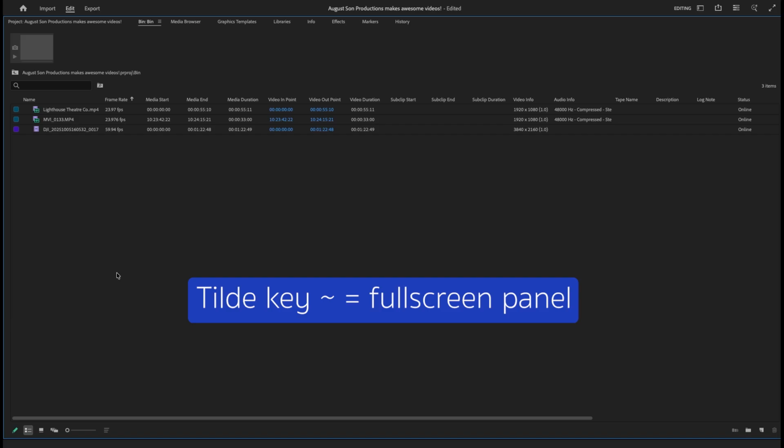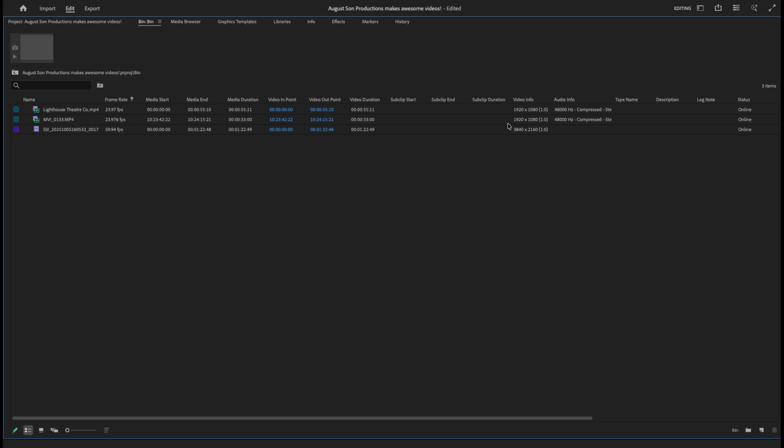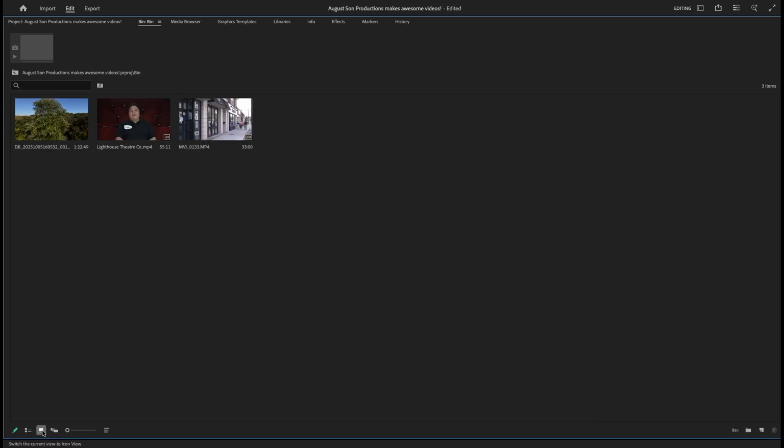So like I said before, we could see information about our clip like the frame rate and resolution, and that's because we're in list view. So if you go down here, you could actually see, hover your mouse over this icon, and it says list view. So let's say we want to make a different view. We want to make it the icon view. So I'll go over here, and we have icon view.